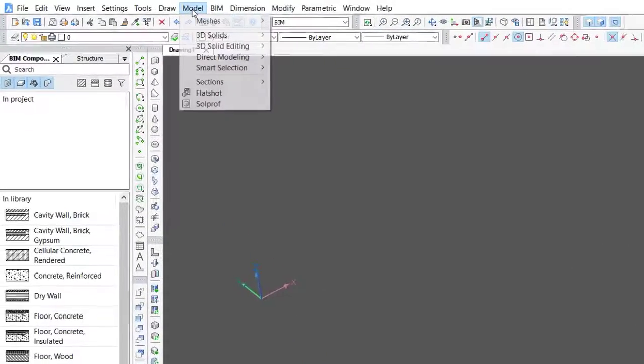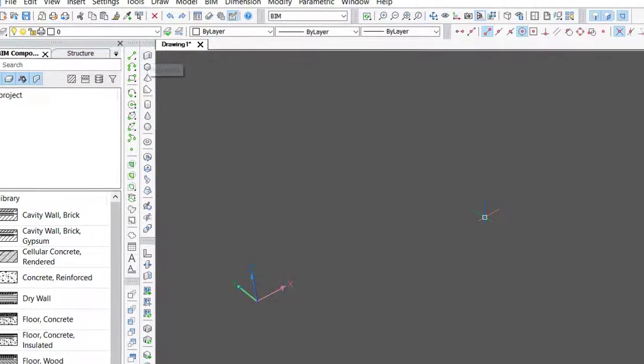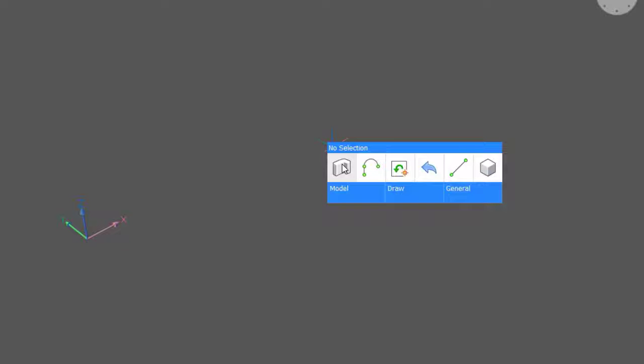Depending on how you prefer to model your BIM, there are a couple of options. You can find it in the Application menu, in the 3D Solids toolbar, or in the Quad Cursor menu. Open the Quad Cursor menu by right-clicking in the Drawing area. Polysolid can be found in the Model tab.